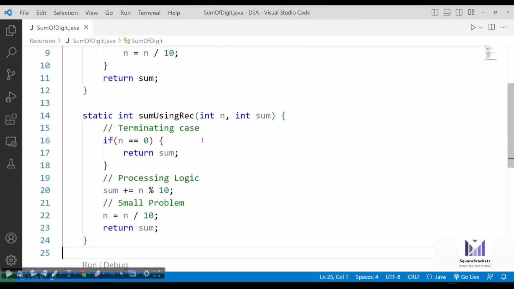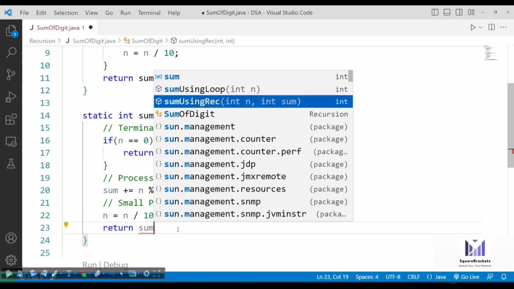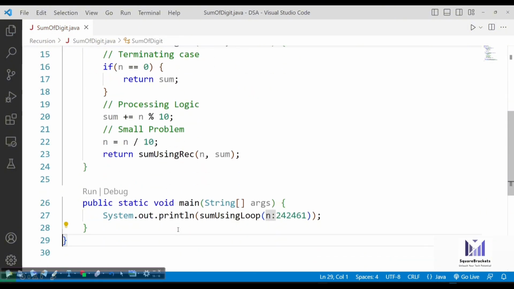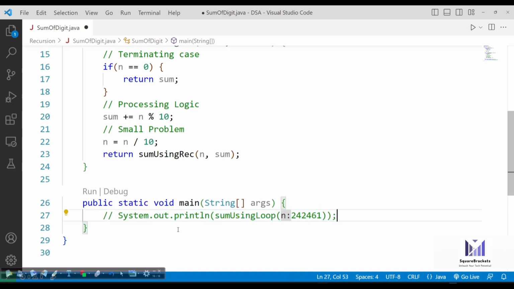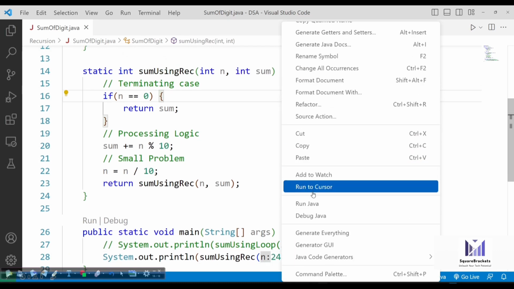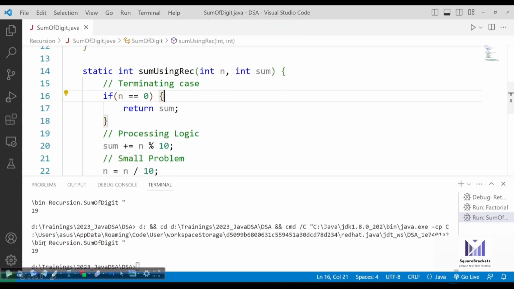See, this is how you can work on this thing. And instead of returning sum, what you have to return is the sum using recursion. And keep on updating your n and the sum variable. So instead of calling this thing, let's comment it out and let's use sum using recursion. The output must be 19. So we have to pass two things, n, and the sum initialization is 0. Let's see the output. The output is still 19.